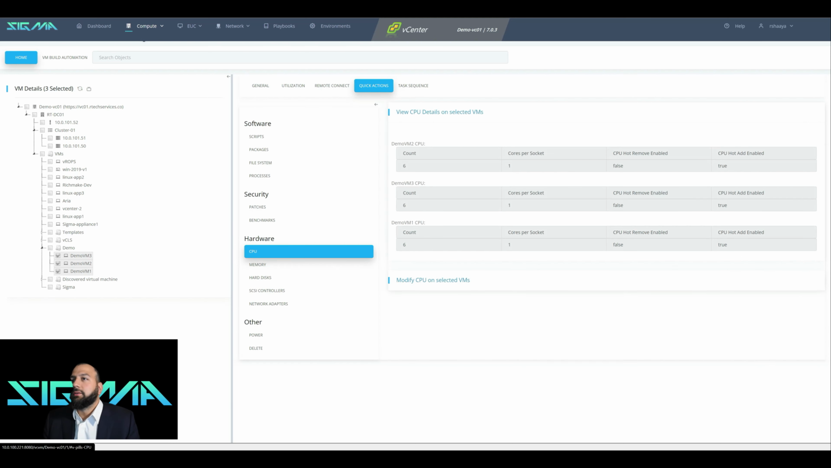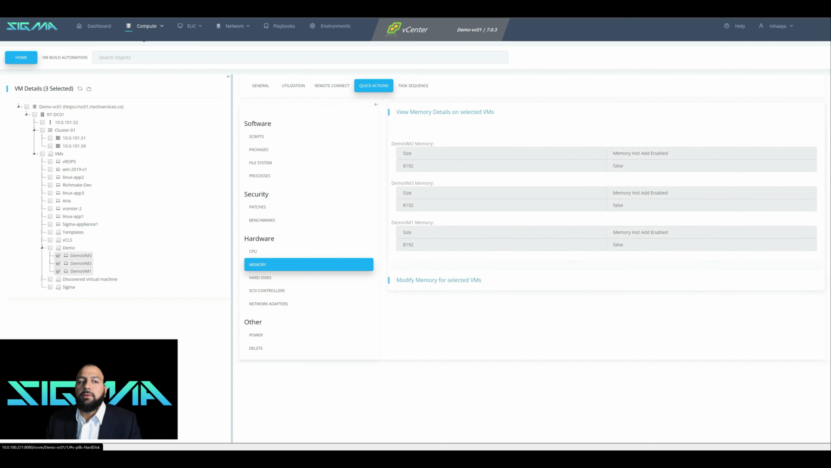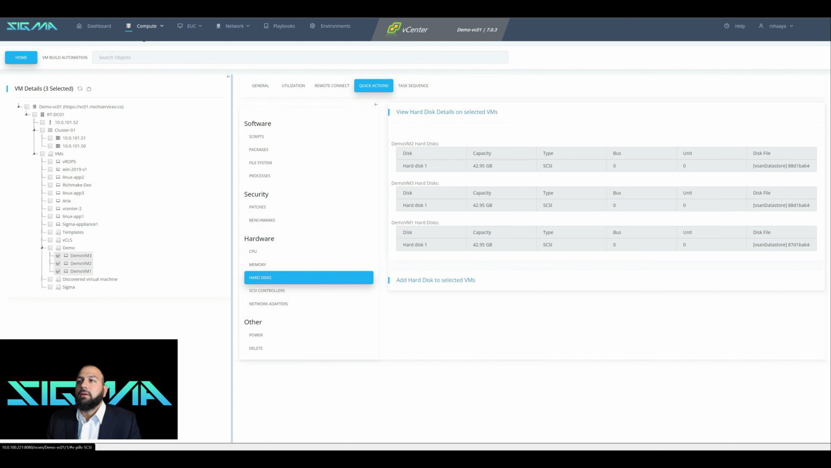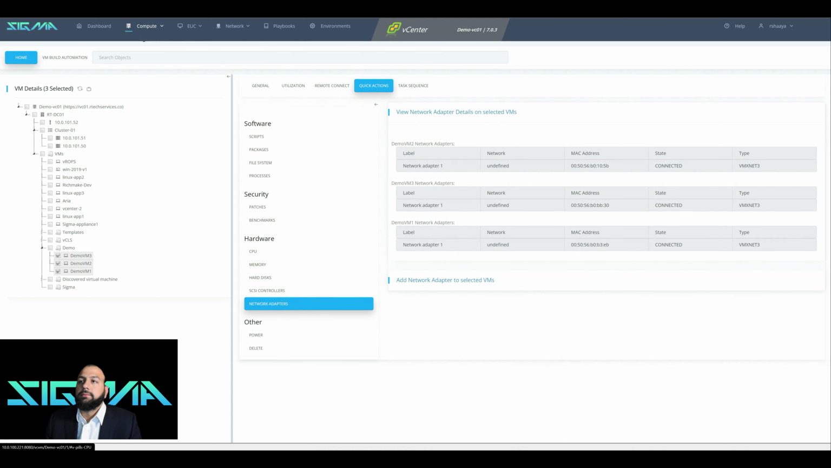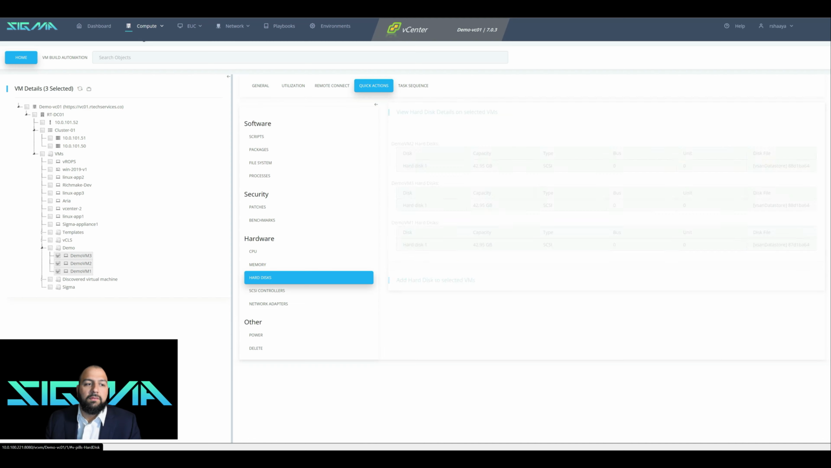Moving on to hardware. Here we can see the existing hardware configurations for the selected virtual machines, and we can also modify them as well. We can see the configuration for CPU, memory, hard disks, as well as the controller and network details. Let's add a hard disk to our selected virtual machines.